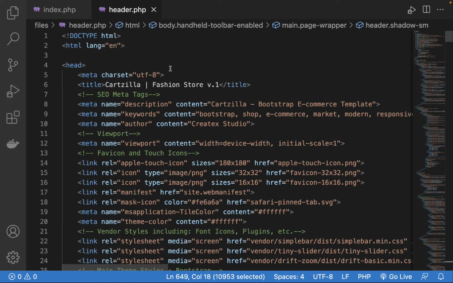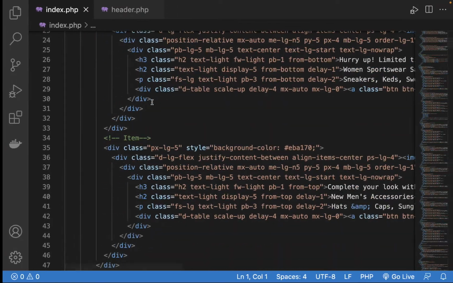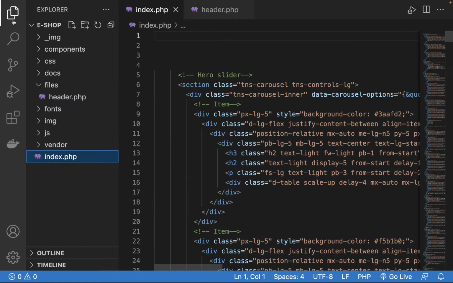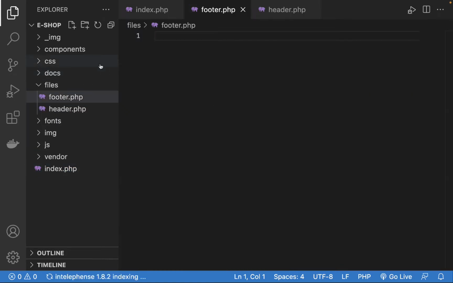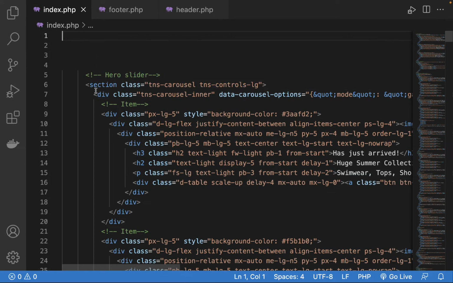That's beautiful. Now the next thing, as we said, is that we also have to put the footer in a separate file so we should not repeat ourselves. So I'll come here and create another new file, and I'm going to call it footer.php. So that's our file of footer.